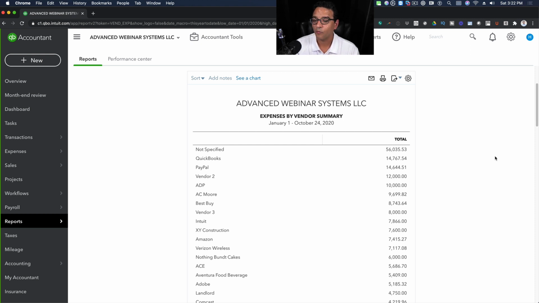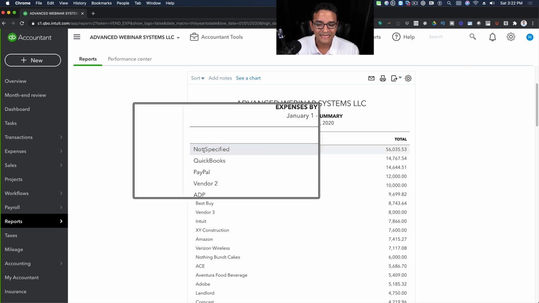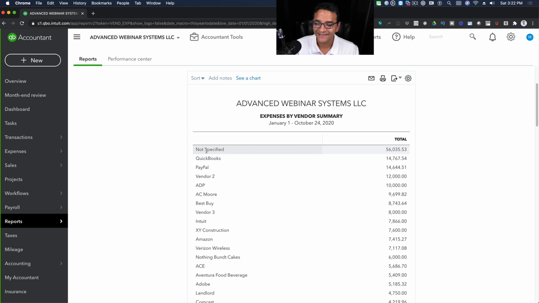And every once in a while, you will find a vendor called not specified. That's actually not the name of the vendor. That's actually every single time you created a transaction in QuickBooks and failed to put the vendor name or the payee name. Now you can see that if you want to analyze an expenses by vendor report, you cannot be skipping the payee or the vendor name.